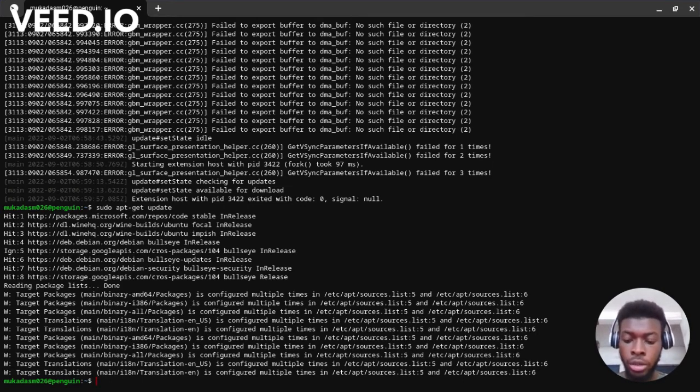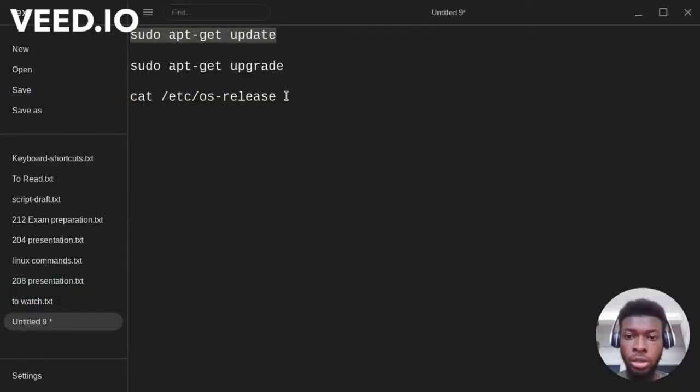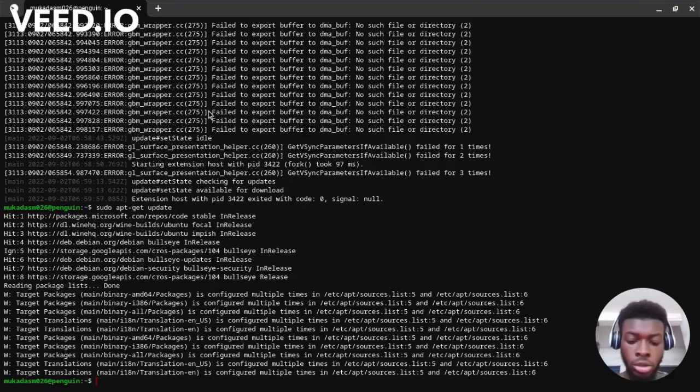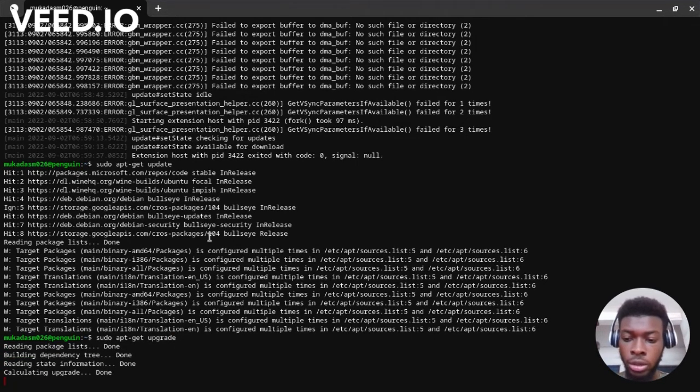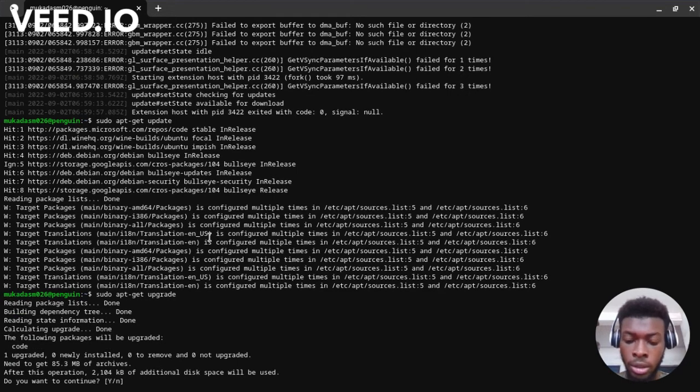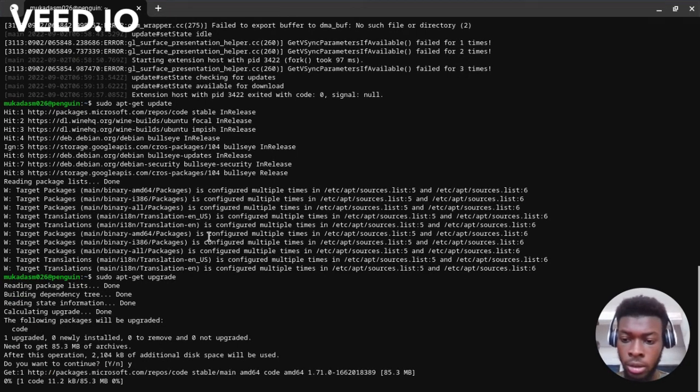Let's run the upgrade. With that we need sudo apt-get upgrade. Okay, so let's go sudo apt-get upgrade and let's run this, and this should upgrade our Linux version. So it should download about 85 megabytes of data. This shouldn't take that long, but I'll just pause the video right now and get back when it's done.